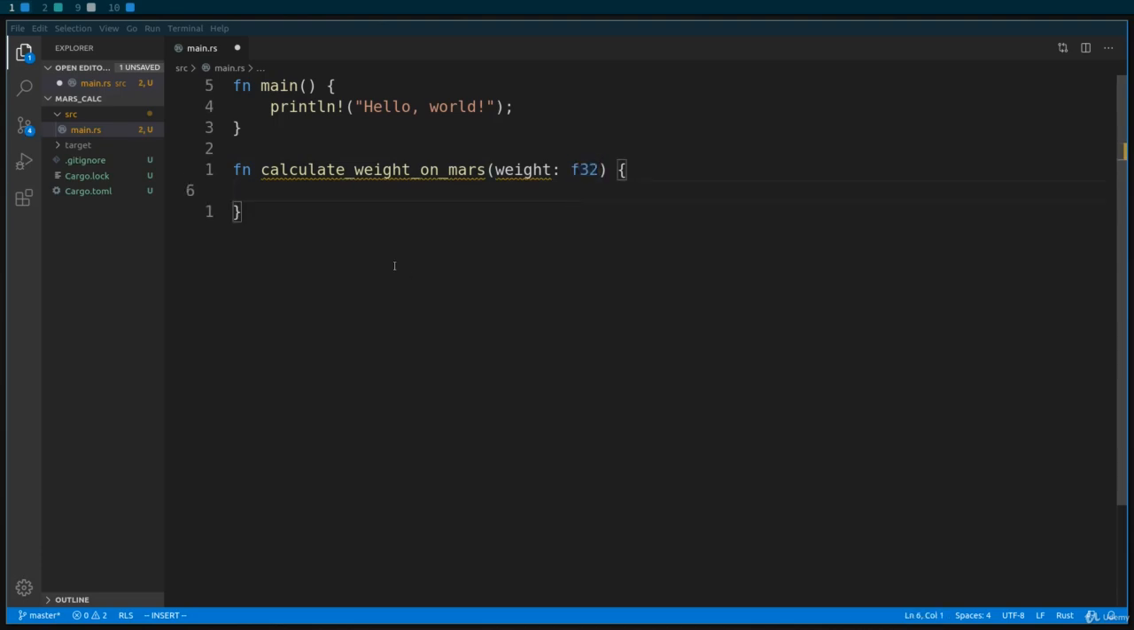Okay, so the last missing piece for our calculate function here is its return type. So we pass it our weight and we expect it to return our weight on Mars. So the way we specify a return type in Rust is by putting an arrow after the function declaration here, and then here we can specify the return type of our function. So in this case, we pass in f32 and we would expect the function to return an f32. So that's how our function would look.